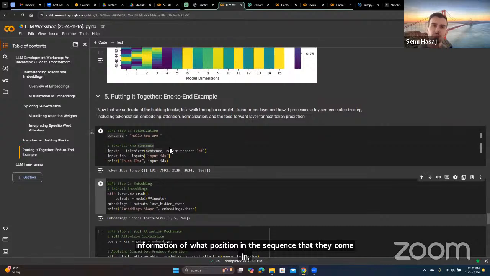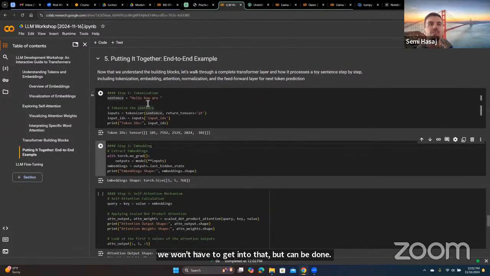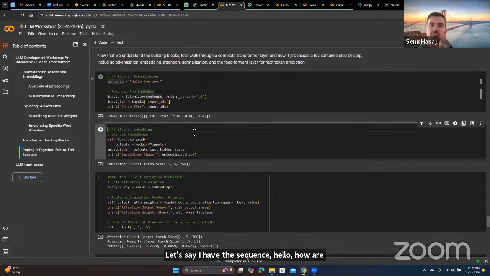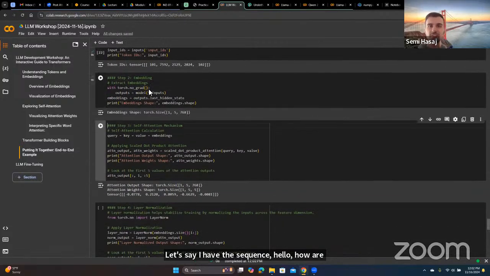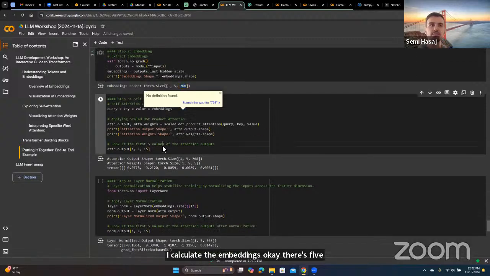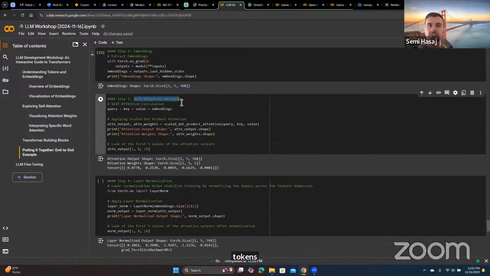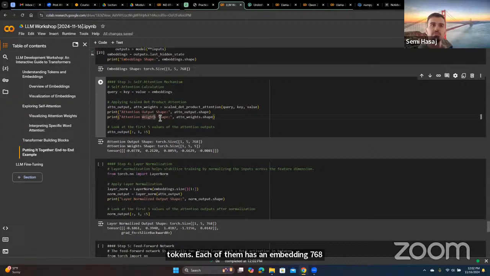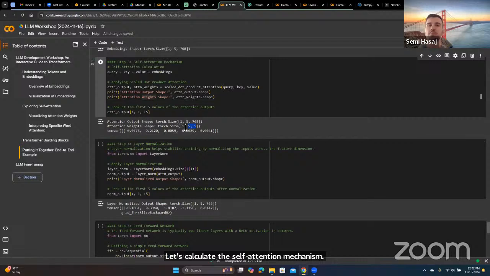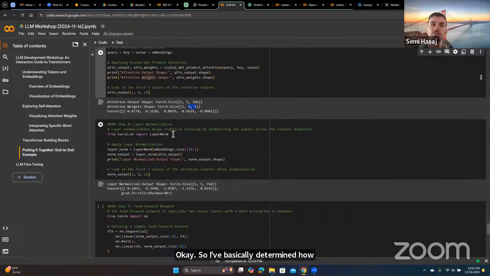There is an end-to-end example here, and I just want to walk through this very quickly, and then I'll summarize. Let's say I have the sequence, hello, how are. I tokenize it. I get these tokens. I calculate the embeddings. There are 5 tokens, each of them has an embedding of 768. Let's calculate the self-attention mechanism. So I've basically determined how much each word should pay attention to the other words.